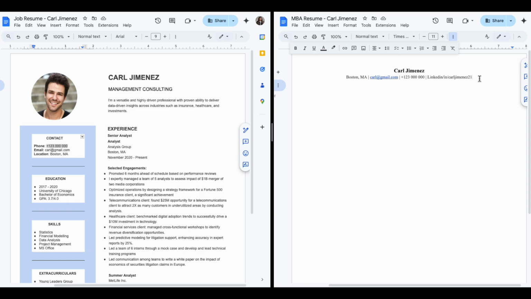Notice how we're not bringing the photo over, and in some places it's common to add a photo to a job resume, but that isn't the case for MBA applications. Don't include a photo or any other potentially discriminatory information such as age, your race, or your sexual orientation.